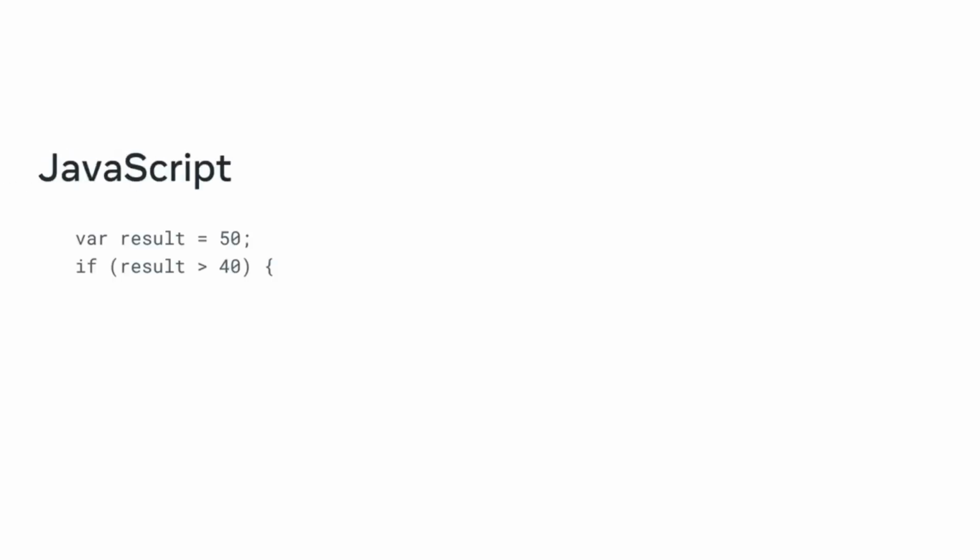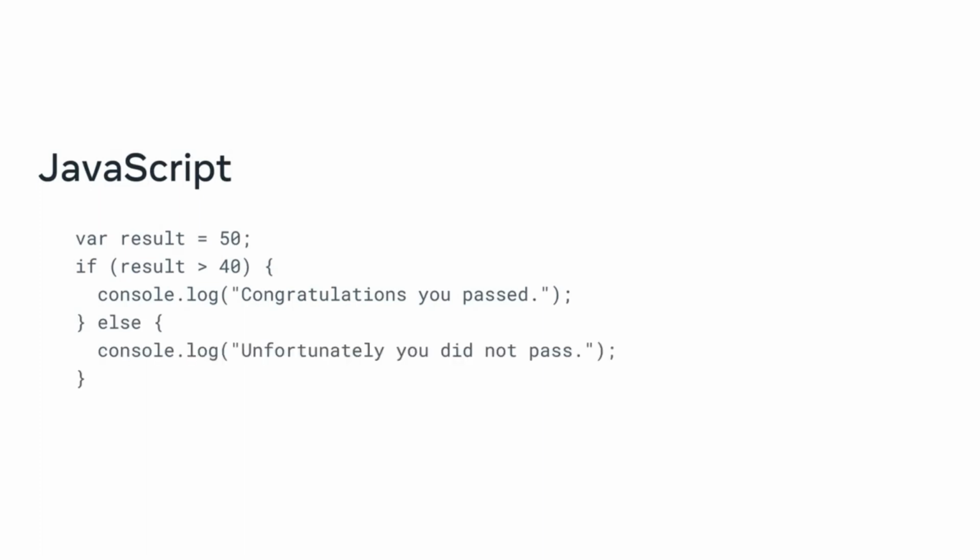To make this possible, React works with conditional concepts and syntax that are already available in JavaScript. For example, recall the conditional if-else statement in JavaScript. Developers use it to run code conditionally based on whether something is either true or false.